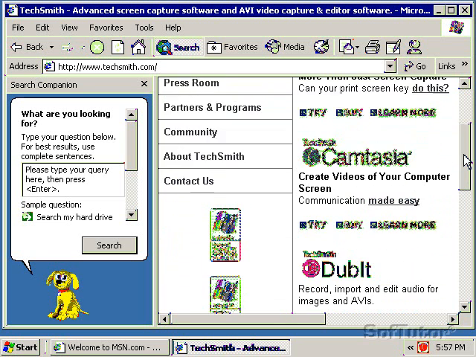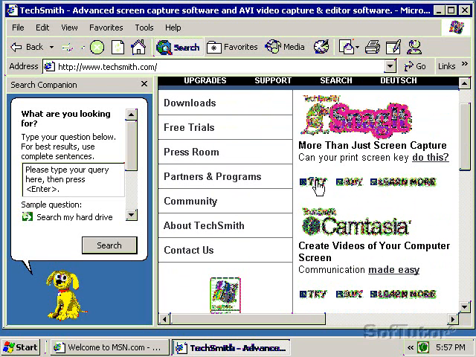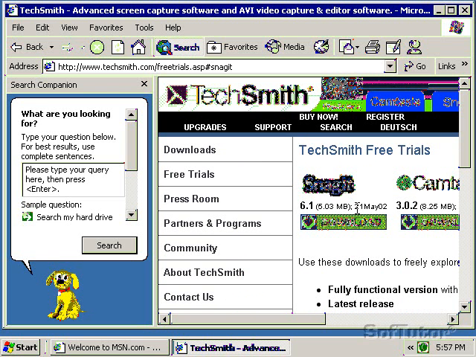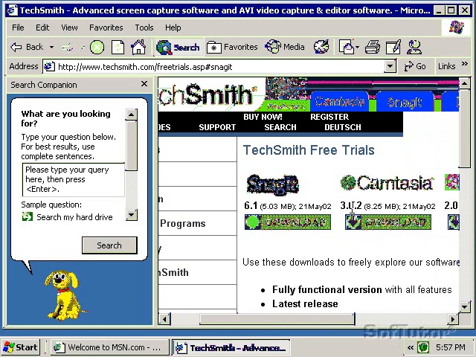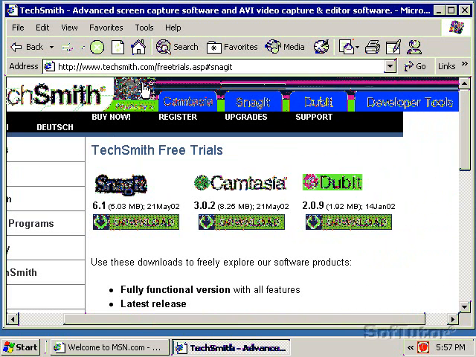Now, depending on the speed of your internet connection, this I believe is a 5 meg download. I'm not exactly sure what that one is, but let's go into Snag-it. So I'm going to click on Try It. Now it says here that Camtasia is a 3.2 meg, or sorry, 8.25 meg download, and Snag-it is a 5.3 meg download. So I'm just going to, let me close this so this is not in the way.